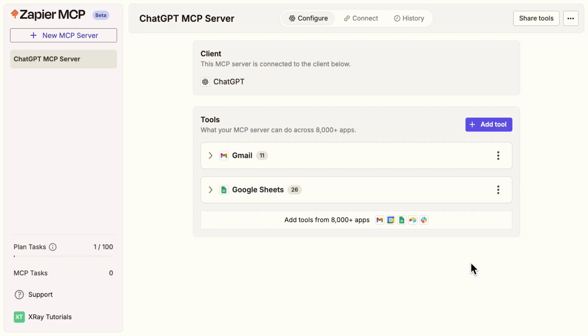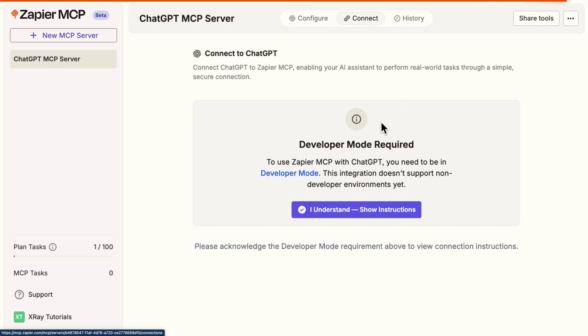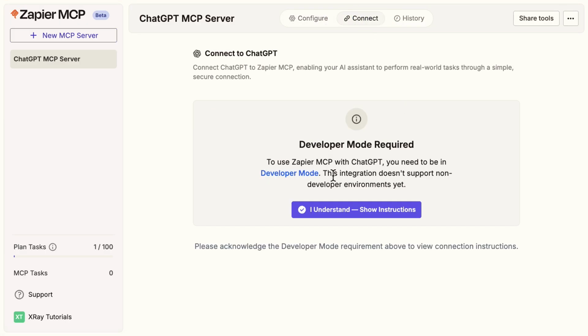Once you've added all the tools you want, proceed to the Connect tab. In the Connect tab, we're actually going to connect this server to the client, i.e. ChatGPT. Now, an important thing to note here is that to use ChatGPT with Zapier MCP, you'll need to be in developer mode.